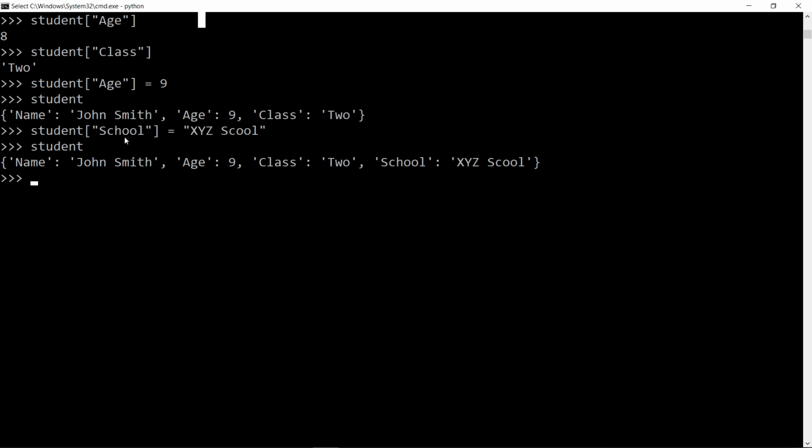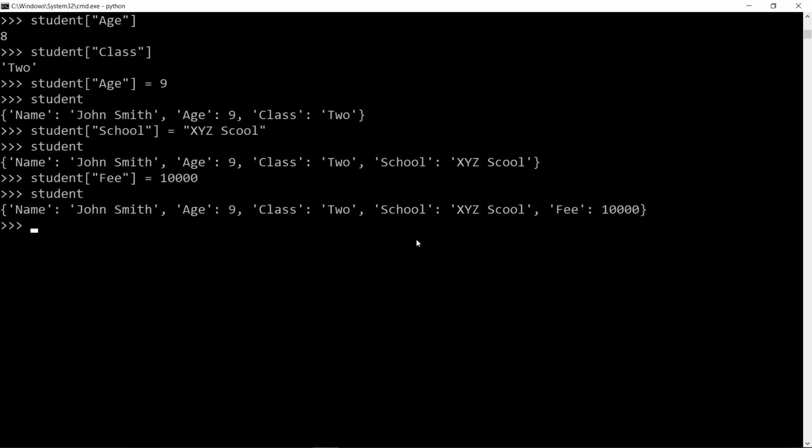And if I want to add a new pair of key and value to the dictionary, then I can do it like this. Student, let's add a new parameter called fee, let's say 1000. Okay, 10,000. I've added a new parameter called fee, and its value is going to be 1000. Okay, so a single key can only have a single value.